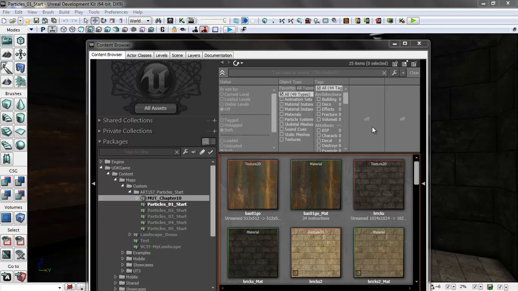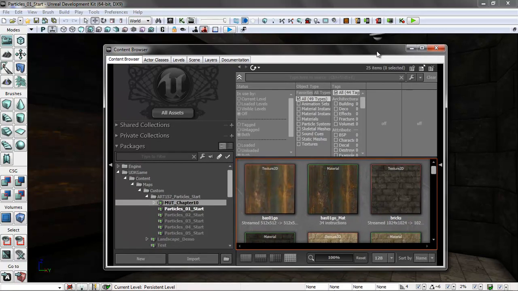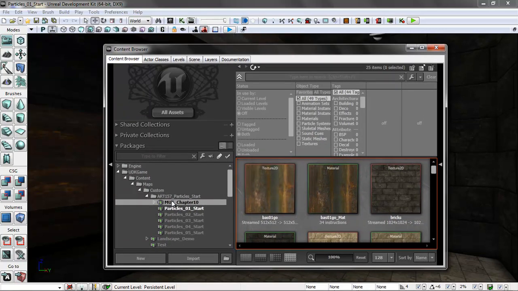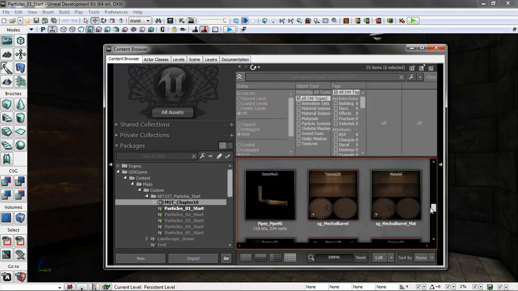This is Art 157, lecture on particles. First thing I want to make sure that you know is, you can download this from Angel, but I have a package, MUT, Mastering Unreal Technology. It's an older book, Chapter 10, and that's where we're getting the textures and the resources from.